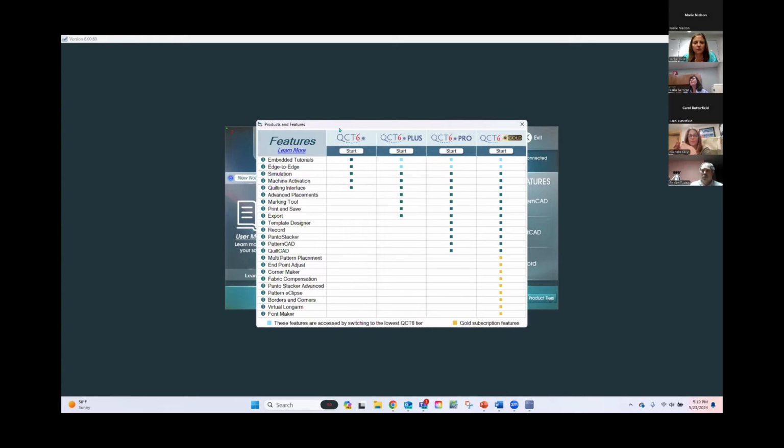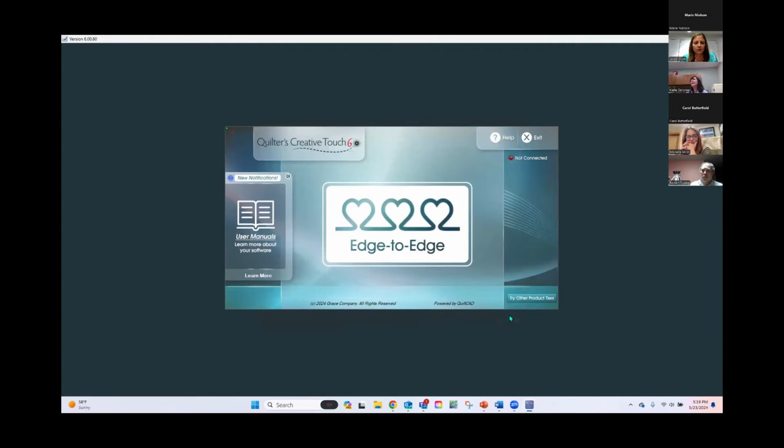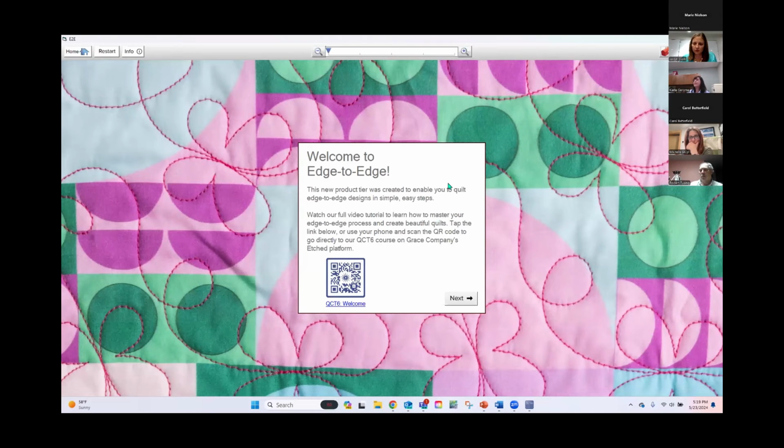Okay, so let's click on where it says QCT 6 and open up the edge to edge. You'll see that on the edge to edge, there's the icon. We're going to click where it says edge to open up the features. And it says, welcome to Edge.